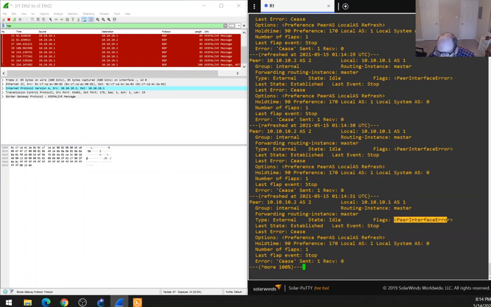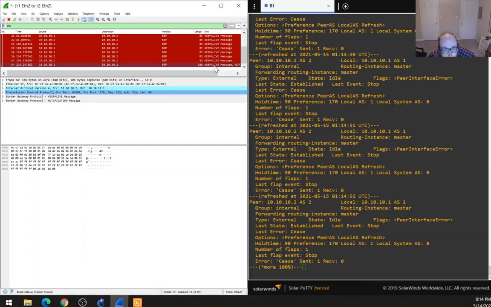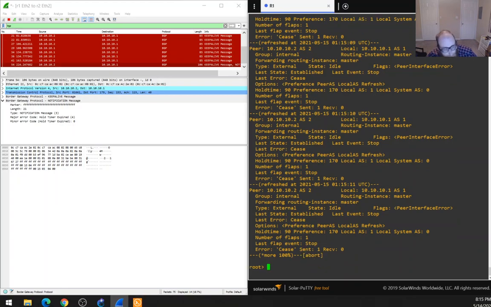So we've got a flag here, peer interface error. And I'm not sure why that is the case, because it's this interface that's shut down. But we've got to wait for this hold time to expire. Aha! So now we've got a notification. Hold time did expire now, so we should see it. Oh, you know what? That was the last state. Ah, here we go. Perfect. So now we're in idle. We still only have 1 cease sent, but the hold timer has now expired.